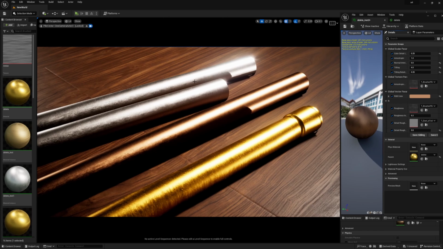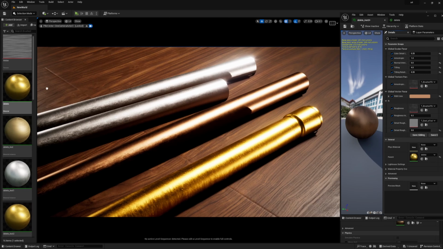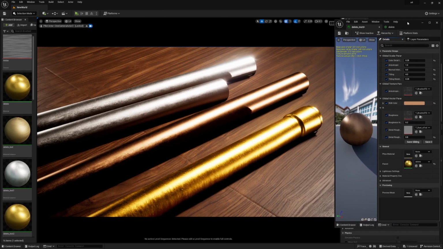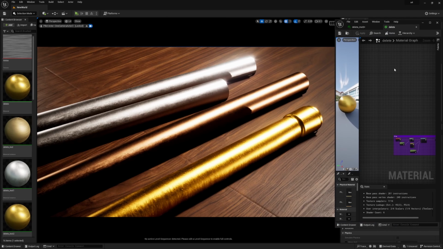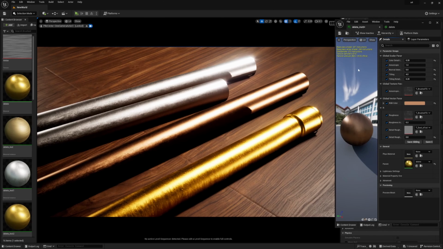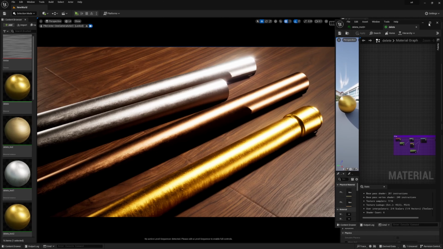So in the main center you have our image or render from Unreal Engine, on the left side our library where I have my materials, and on my right side in this window we have the different shaders. This is my master material and this is my material instance. So let's get to it.